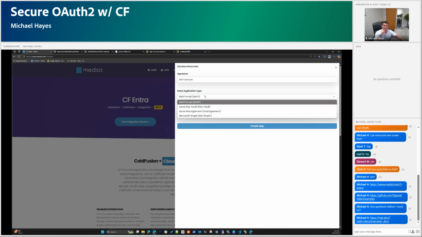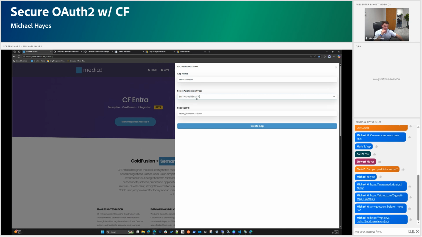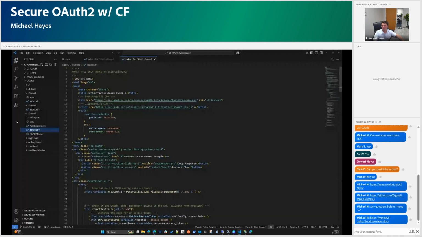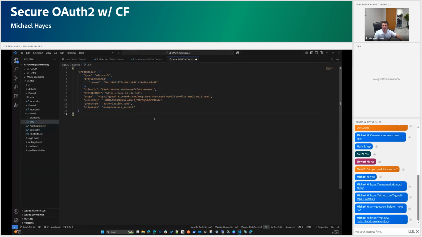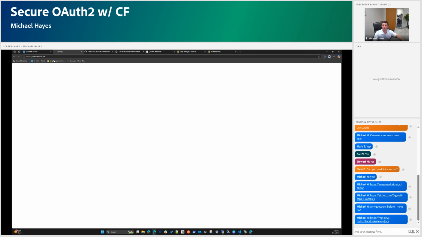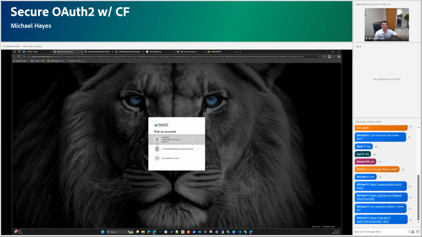I'm going to give it an application name. In this example, I'm going to be selecting the SMTP. I'm going to give it the redirect URL like I did before and create the application. So, same process I took prior. I'm going to populate this ENV file. I'm going to select log into application. That is going to then bounce me over to Microsoft.